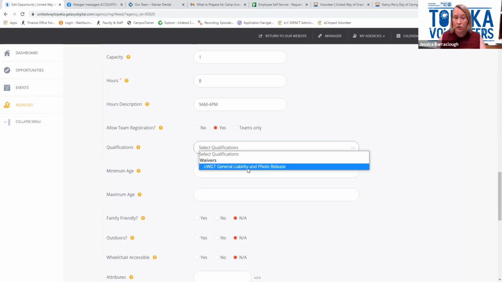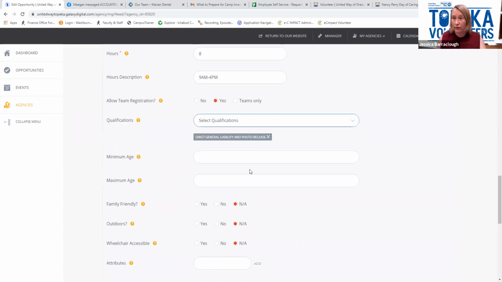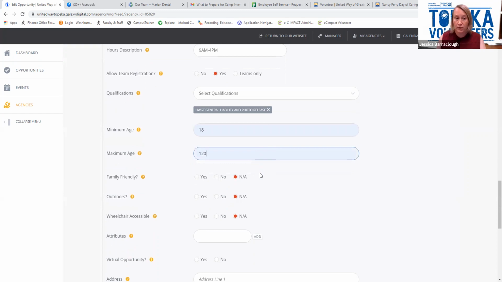Qualifications, we want you to do the general liability and photo release. If you have other waivers that you want them to sign personally, specifically to this volunteer opportunity, reach out to me and let me know. Minimum age, 18, maximum age, whatever is appropriate for your site.